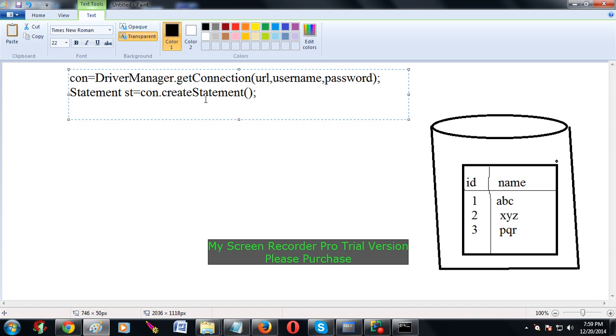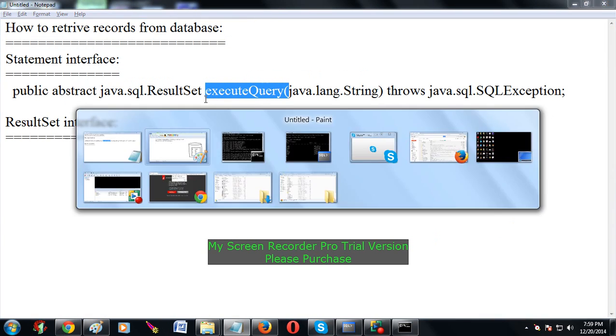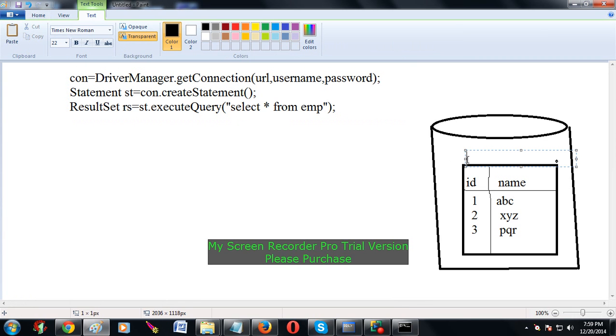The return type of executeQuery is ResultSet, so ResultSet rs equals st.executeQuery. What query do we have to write? Select star from emp, where emp is nothing but the table.